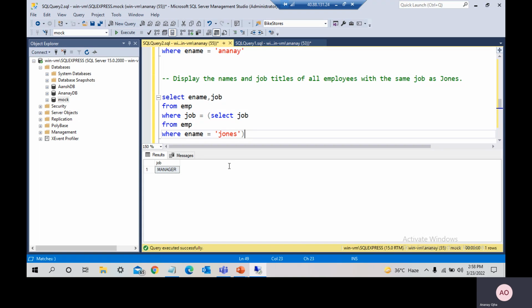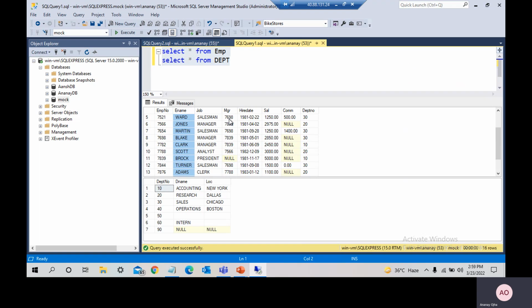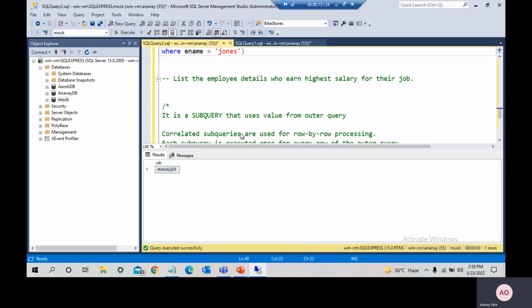Because this subquery only returns a single row, I can use it with the equal to sign. But what happens if I want to know something more? Like if I want to list out the employee details of those who earn the highest salary for their jobs. There are various jobs: salesman, manager, analyst, president. If I want to display all of these different jobs with their highest salaries, what can I do in that particular case?